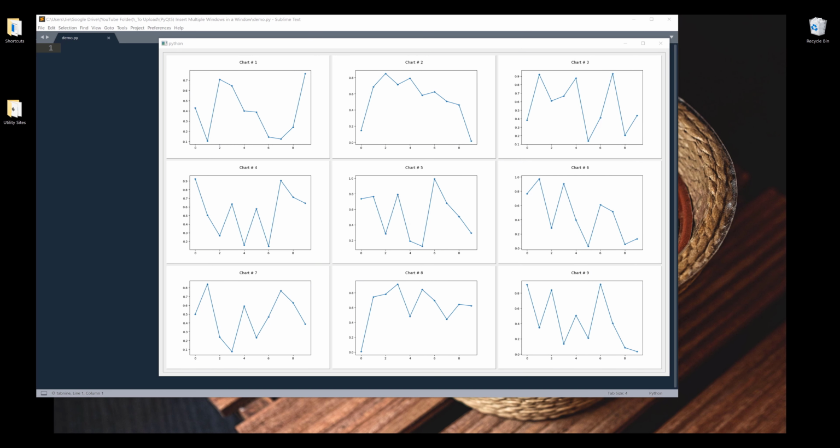In this tutorial, we're going to learn how to fit multiple graphs into a single window in PyQt5. This is what I consider an advanced tutorial, so before diving in, make sure that you have some experience writing PyQt applications. Now let's take a look at some of the features built into this application.